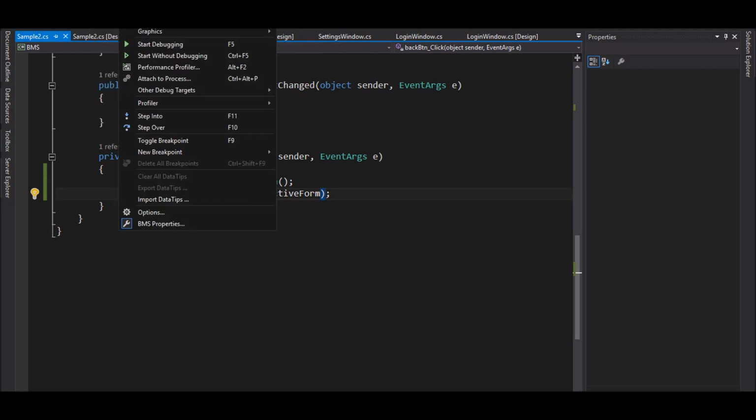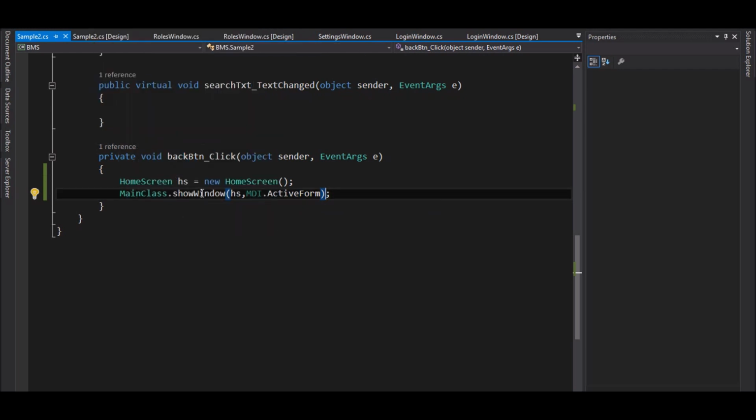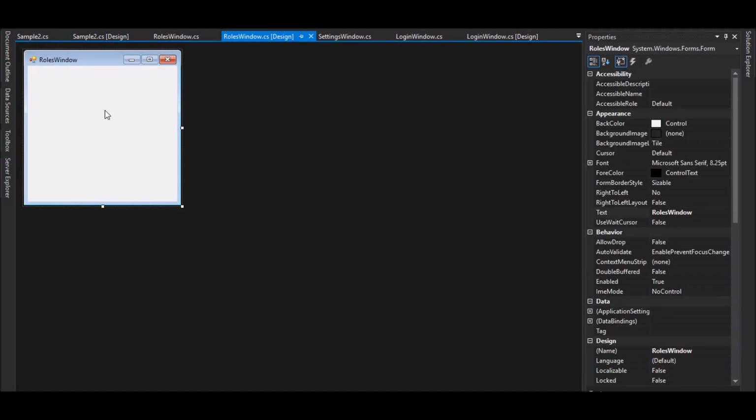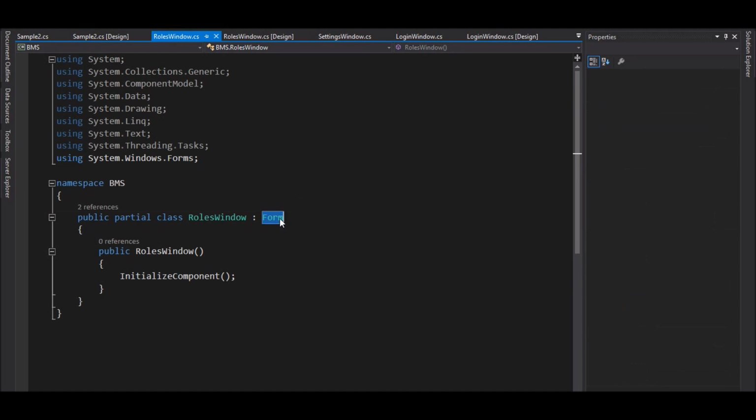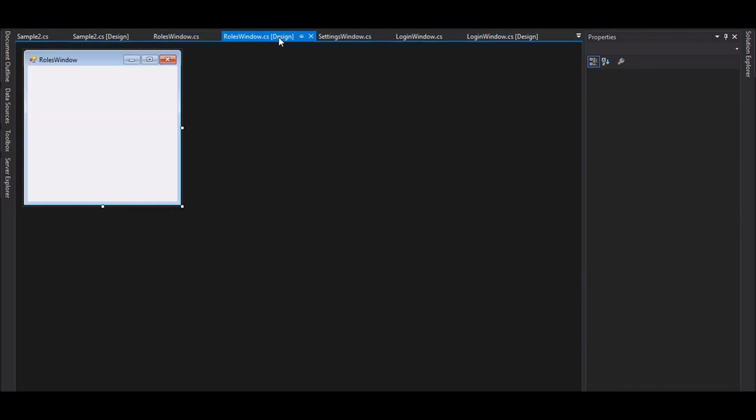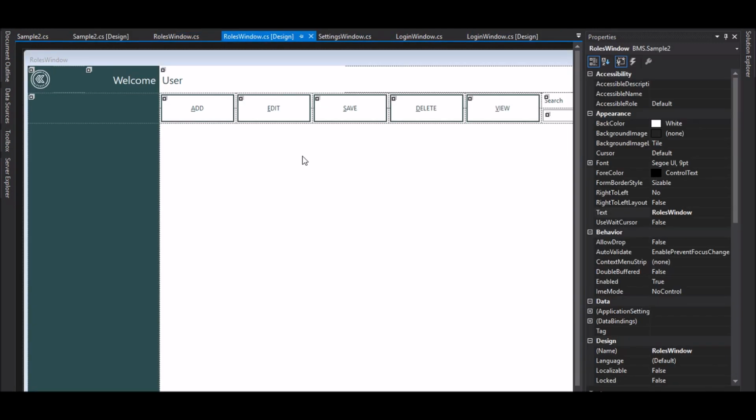So build the project again, because you have created a back button inside the sample 2. Whenever you create a window, you have to first build that. So come here and now import the sample 2 class as a parent class of the roles window. So when you click the roles window now, that's the magic, that's the beauty, simple. Okay, so all your efforts are now minimized.